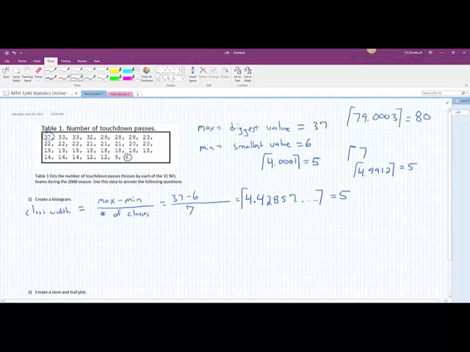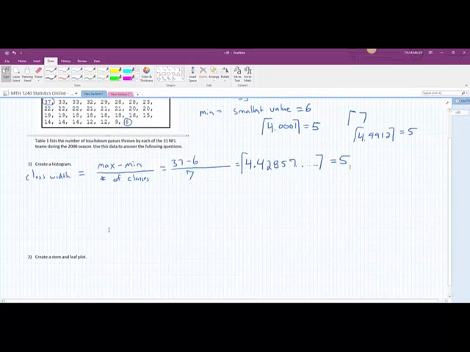So we want to have a class width of 5, right? So now what I need to do is create my table to use, create my frequency distribution. So we can just create a table where here we have my class. I like to have a column for tally, and then a column for the frequency.